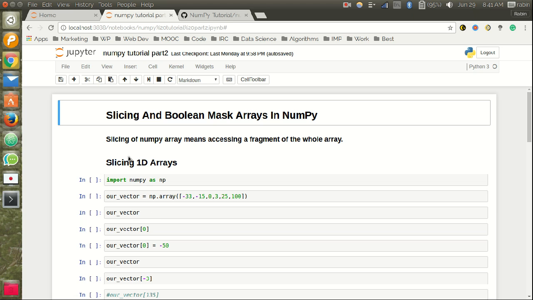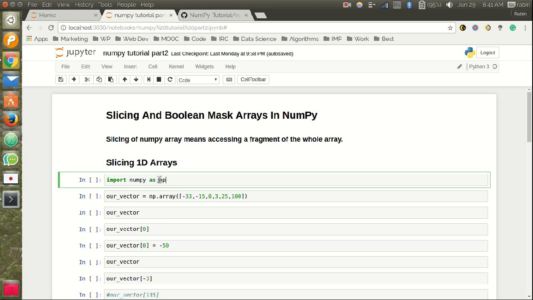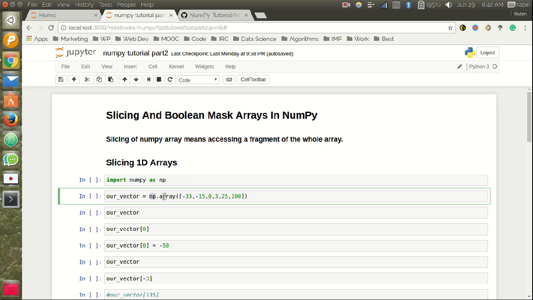So let's get started with one-dimensional arrays. The first thing you need to do is import numpy and alias it as np. The advantage of aliasing numpy as np is you can write np every time you want to call this library, so you don't need to type numpy every time. First let me execute this cell using shift plus enter. The next thing I want to do is create a variable called our vector. This variable contains a numpy array. Here is the Python list, and I have used numpy's array method to convert this Python list into a numpy array. Let's execute this.